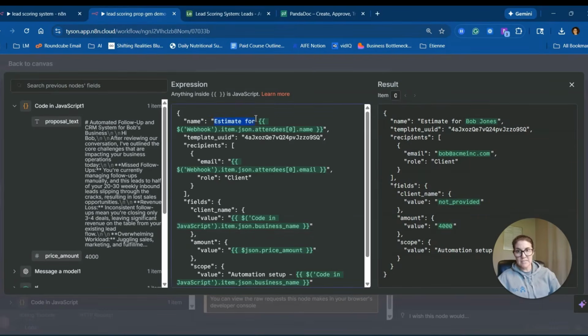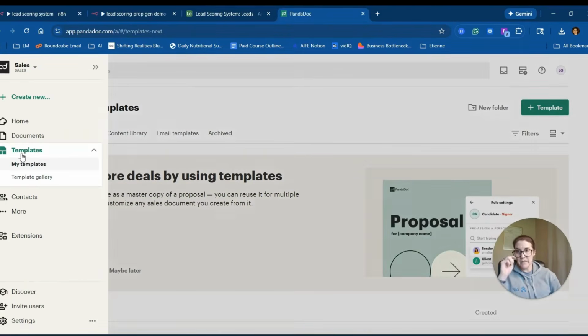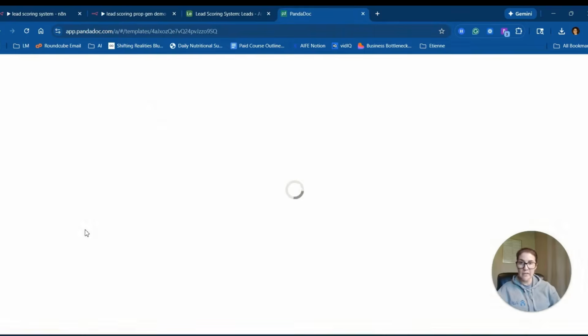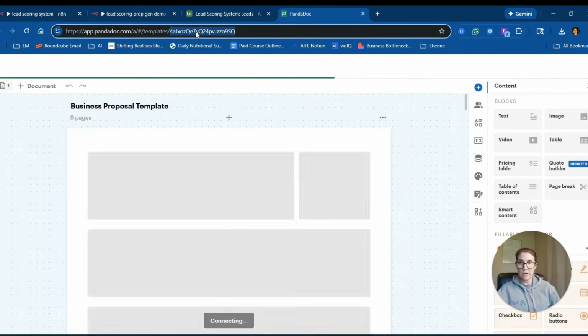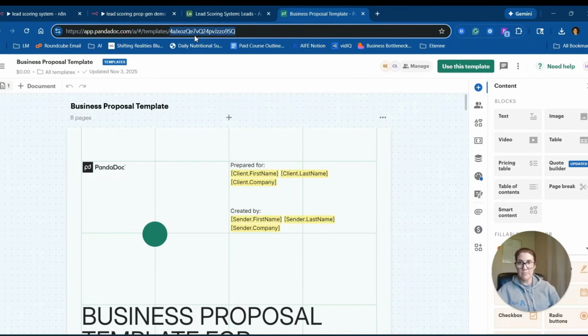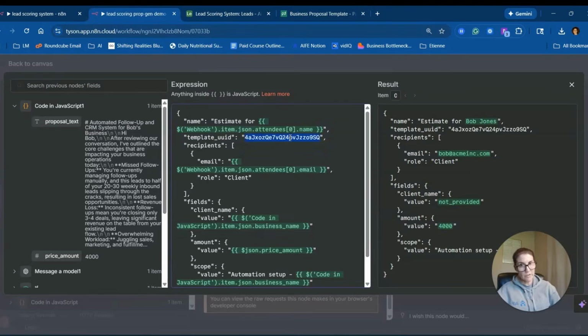So this is estimate for Bob Jones. And we got this from the webhook trigger with his name in it. This template UUID is pulled from my PandaDoc account. So this is just the template that I liked. And the way that you can find that UUID is by logging into your PandaDoc account, going over here to templates, clicking on the template that you want, and then the UUID is just this end part of the URL up here at the top. You'll see that this is going to match what I have over in N8N, which it does.